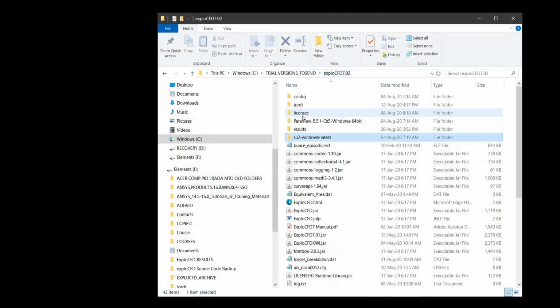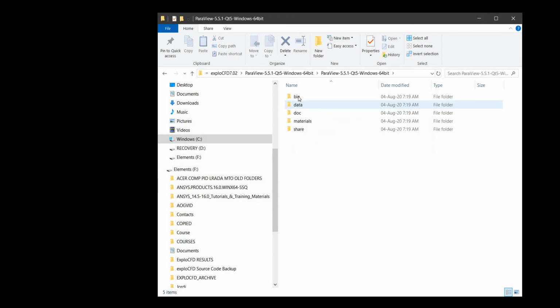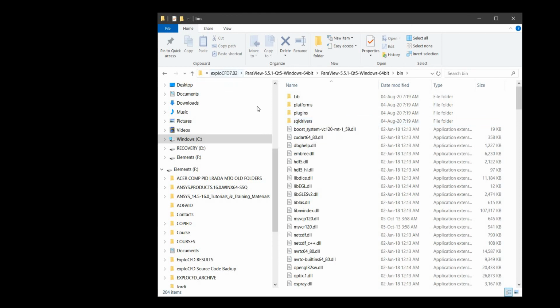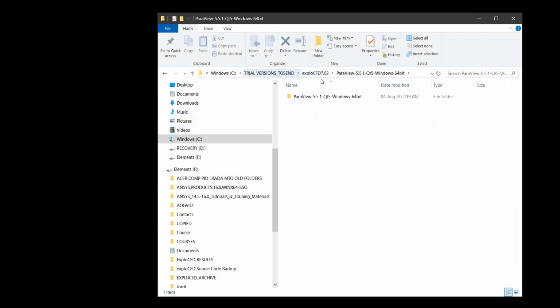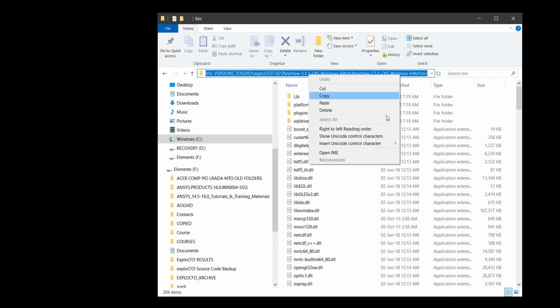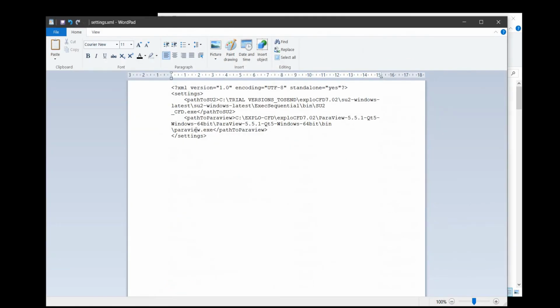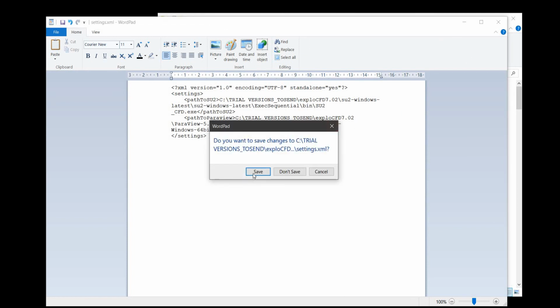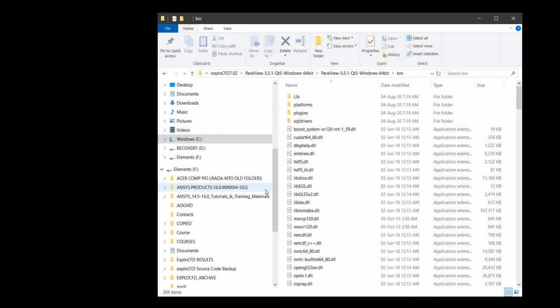Let's go back here, exploCFD, ParaView, bin, same thing. Okay, so I've gone to the ParaView folder here, what you should have from installation of ParaView, then ParaView, bin. Copy that path from here, and then you go back to the file and you highlight all the way to the end of bin, just before the dash, and again Control V, and just save and close. That's it.